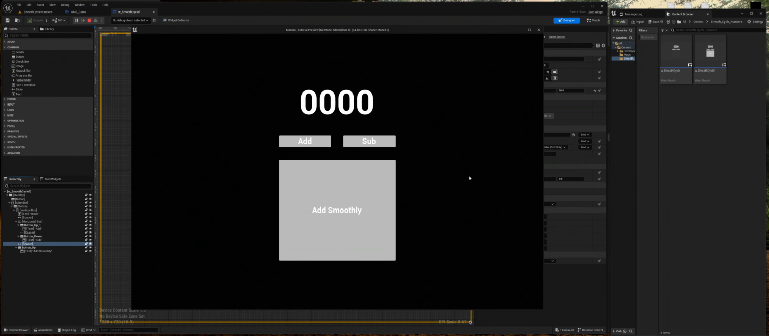Alright then, so today we're going to look at smoothly transitioning from one number to another. So what I mean is if I press this button right here, it just switches to 200, is adding 200. So if I click it again, it's 400. But if I hit the smoothly button, it'll transition up like that until it gets to the 200.